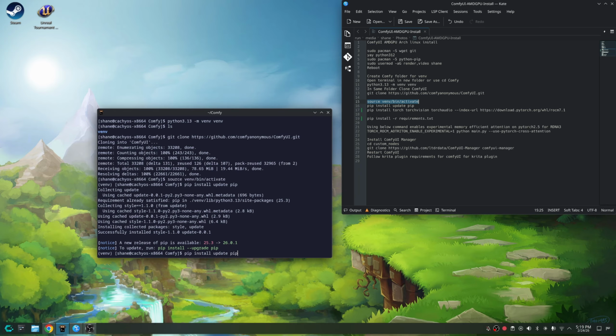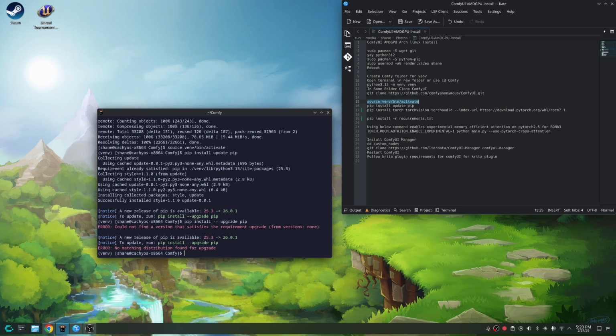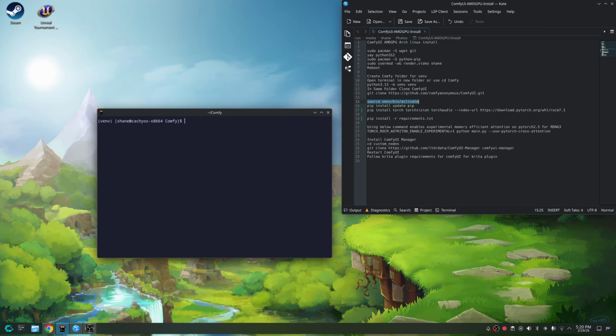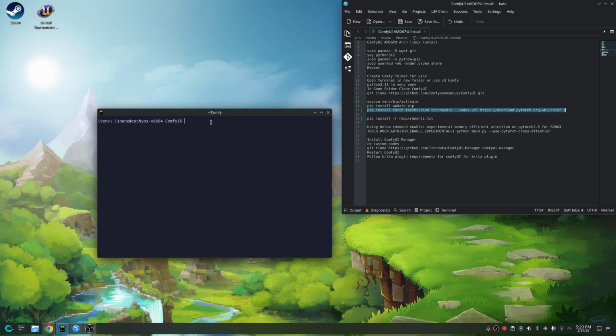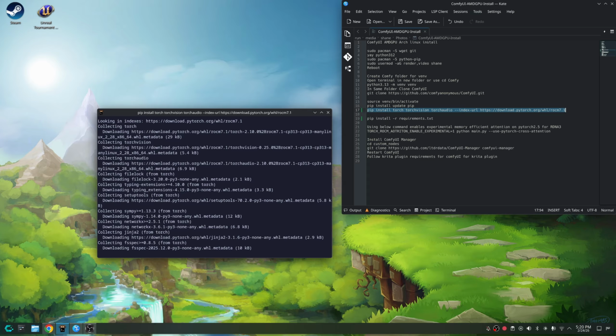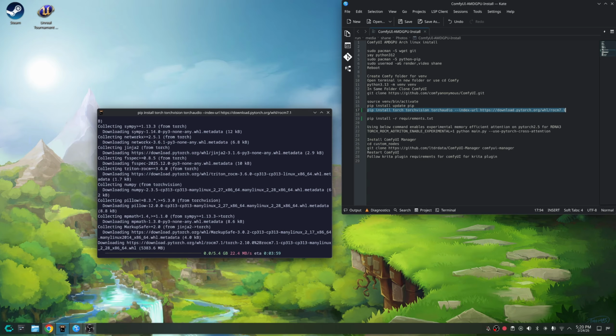Okay, let's see. We will do install --upgrade pip. Okay, since it's being managed by my distribution, can't do that. We're going to clear this. And then we are going to install Torch and Torch Vision with ROCm 7.1 inside of this virtual environment. This is done using pip. So we just wait for it to finish and then we will go to the next steps.